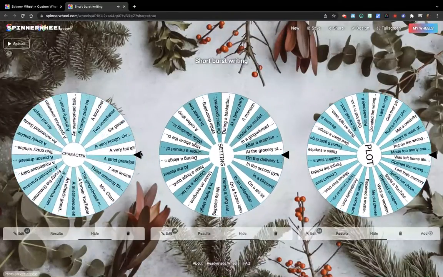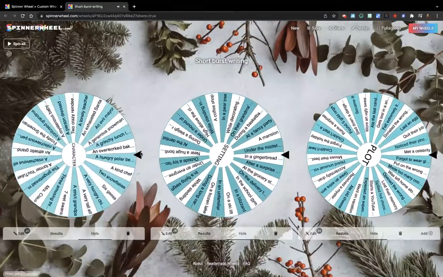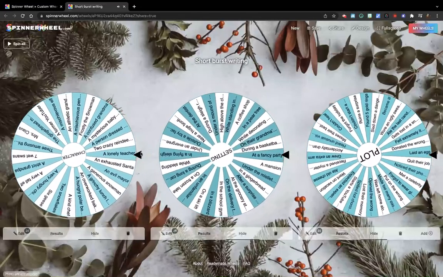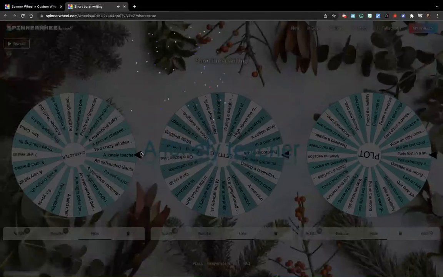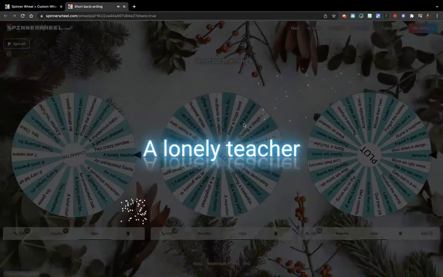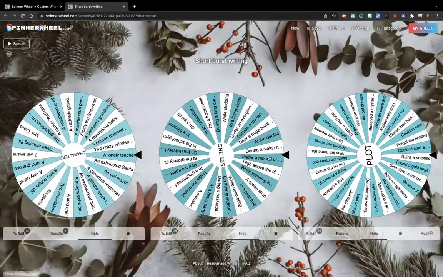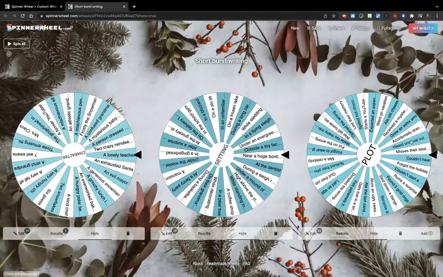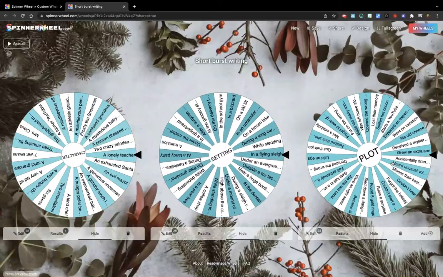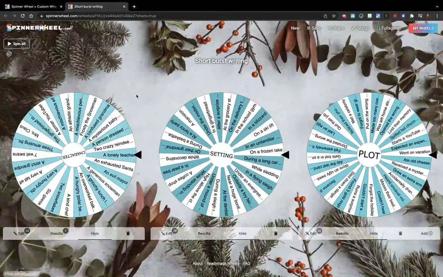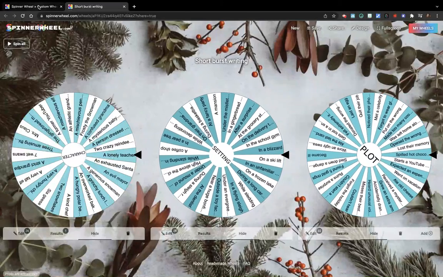So, you can see when the student selects the first one, they're going to get a character that they need to write about. You can see this is what an animated response looks like, right? Okay, a lonely teacher. Then we have the setting, and then we have the plot. So this is a great way to use multiple wheels at the same time. And of course, you could also use that spin all option.